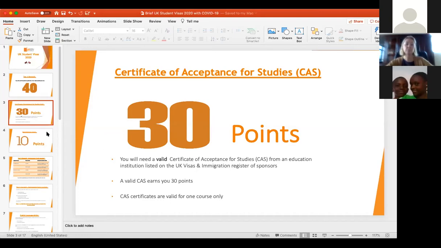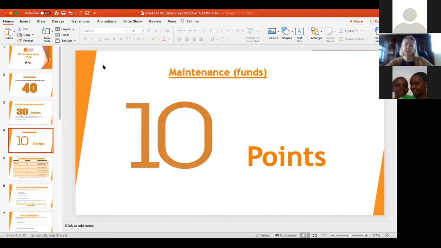So the other 10 points to make up the 40 is for your money. It's the amount of money that you need to show the visa officer that you have to cover your tuition fees and your living expenses. And the amount that you need to show is dependent on where you're studying and how long you're studying for in the UK.